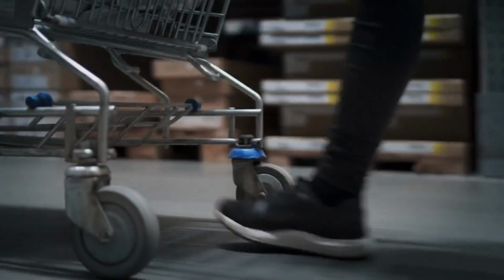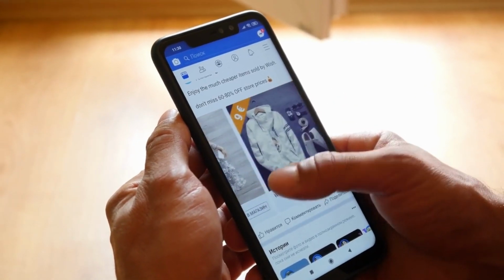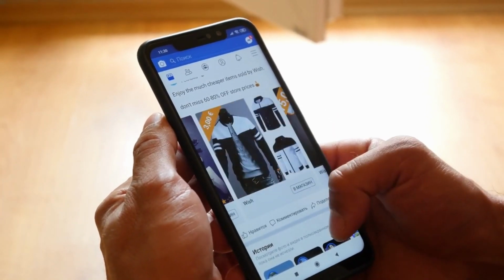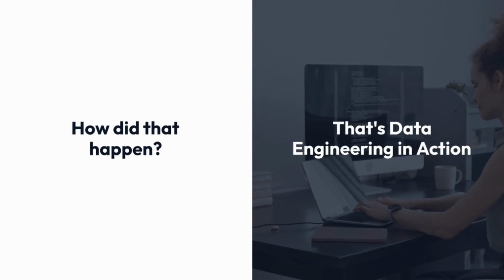Imagine you are shopping online. You search for a pair of shoes and add them to your cart. But then you leave the website. A day later, you get an ad on Facebook showing those same shoes. How did that happen? That's data engineering in action.